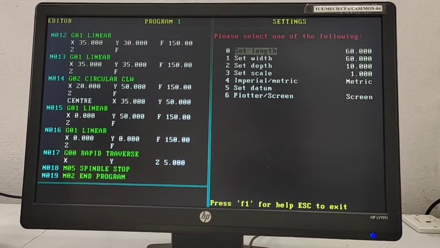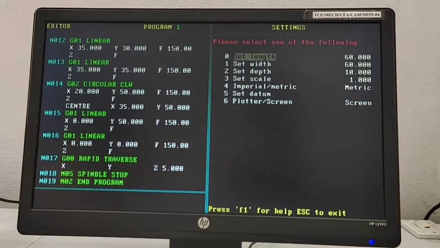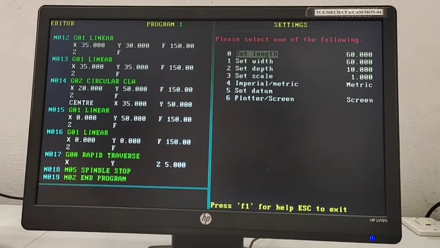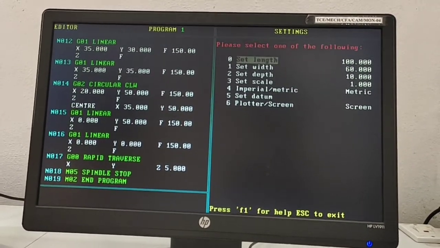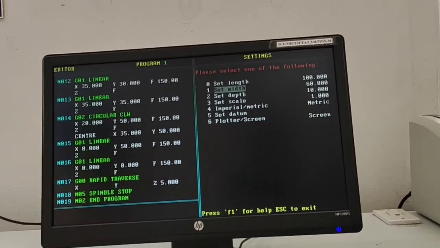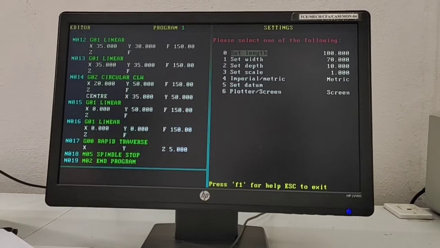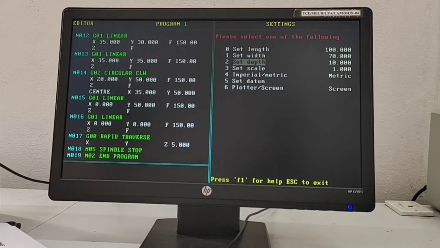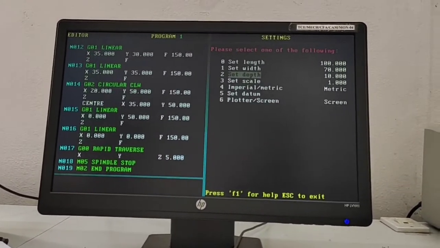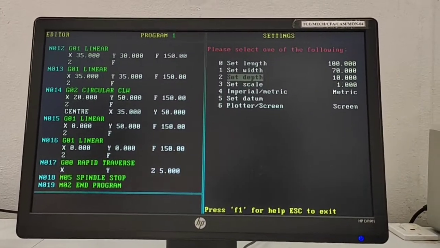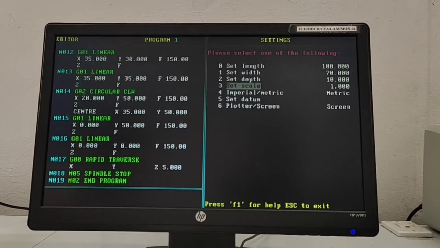Here you have to provide your x value, y value and z value. Set the length, for example enter 100 mm, approximately. Then set the height, width 70 mm. Then depth is the z value. By default it is provided as 10 mm. This is not enough, so no need to change the depth. Scale is also set as a factor of one. This is also default, provided as the metric system.